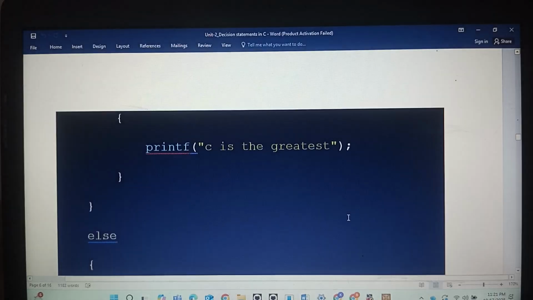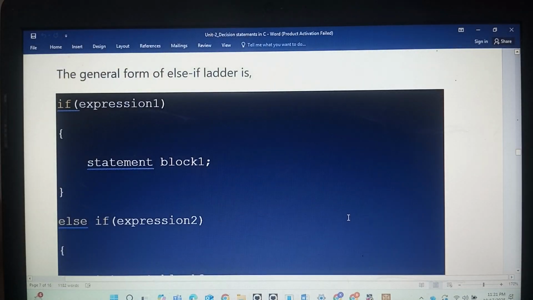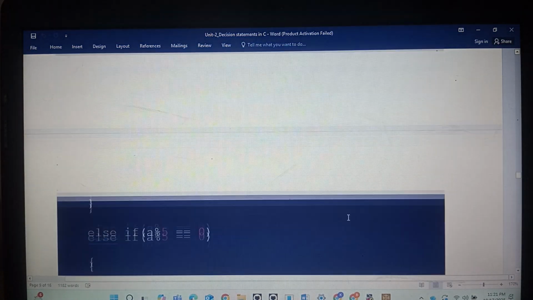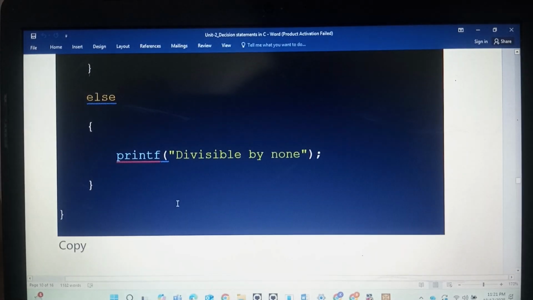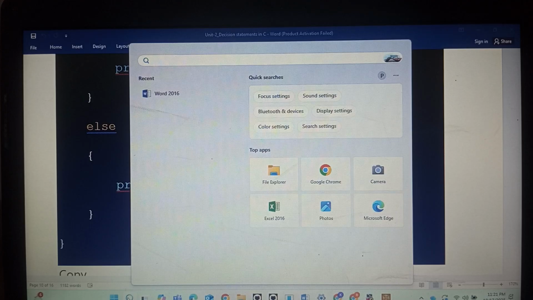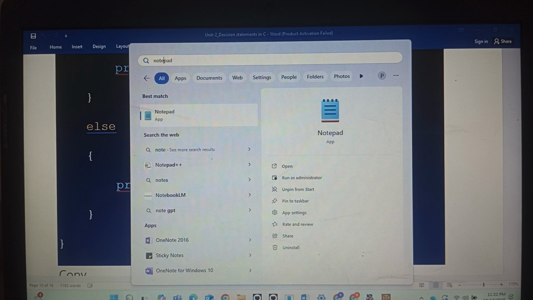First we will see the else if, then we will go for the nested if. So directly I am copying the program. Always you have to see how to copy the program. If the program is very big, I directly have to understand the concept. Typing a program is a waste of time, so you can copy the program. First you have to open the notepad.